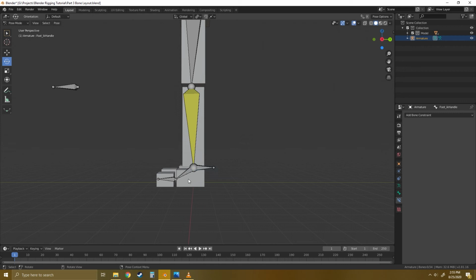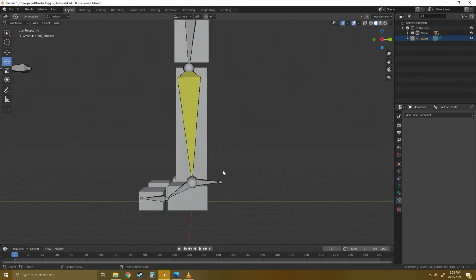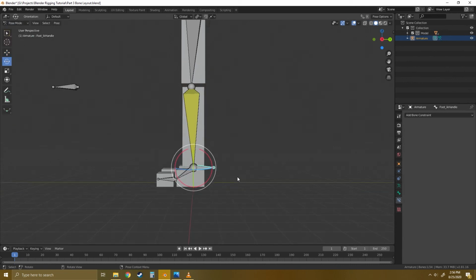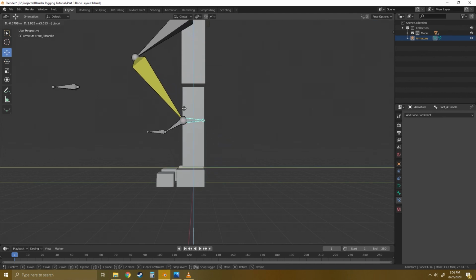So what we're going to do for that is we are going to grab the foot here, and actually we got to go back into edit mode for this. So go to edit mode, grab your foot, then grab your IK handle, and we're going to parent this. So Control P, keep offset. Now if we go back into pose mode, you'll see now it is staying along with this, right?